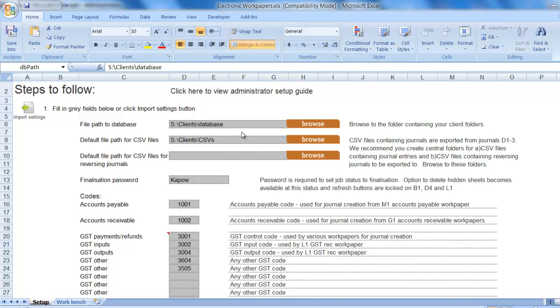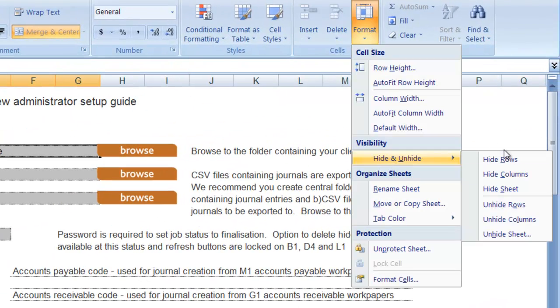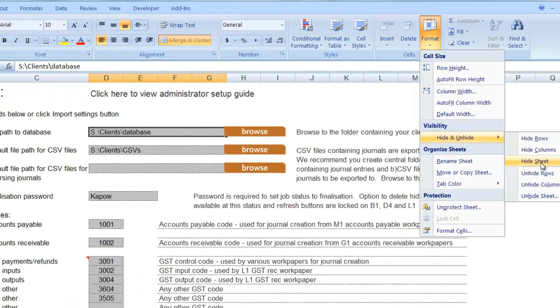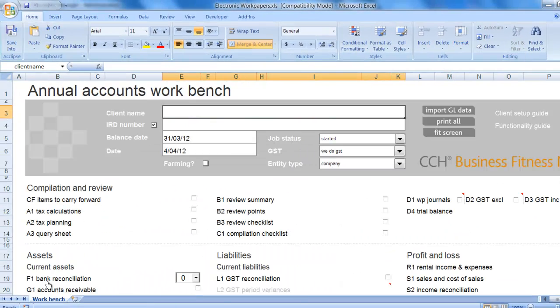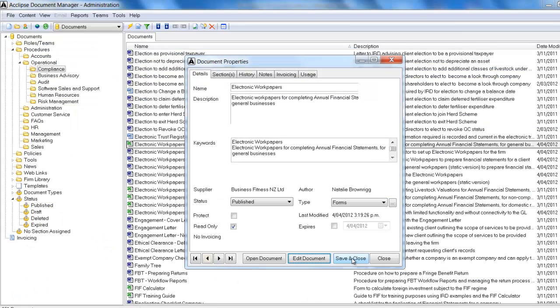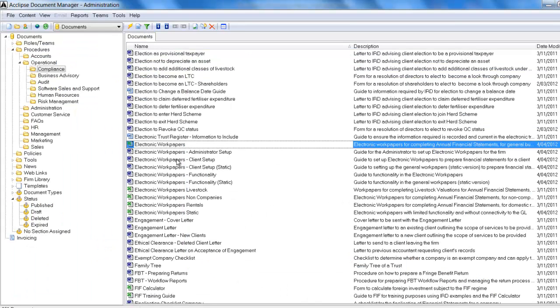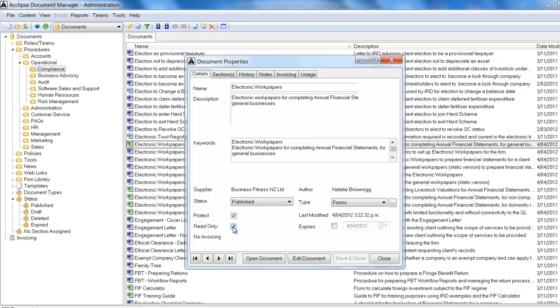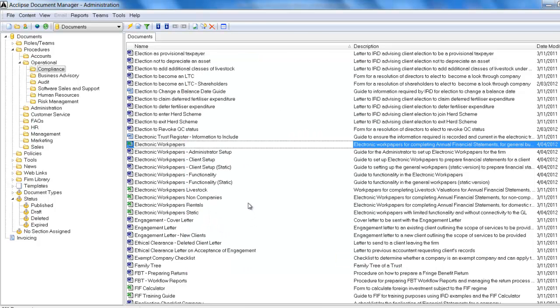So my next step from here is to go to Format, Hide and Unhide, and hide my sheet. You can see my workbench is now the current page for my team members to use, and I can save this and exit. Because I've edited this, once I save and close, it will automatically put that Protect tick on, and you can see if I go back in, it does display. So that's the setup for your 2012 work papers, pulling through from your 2011 work papers.